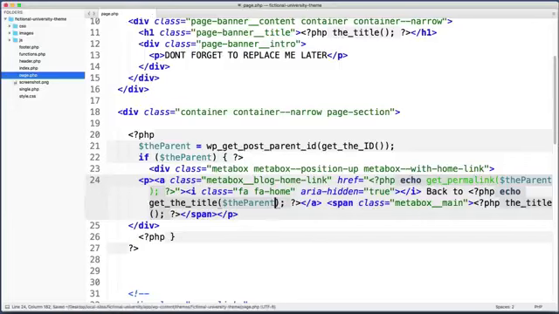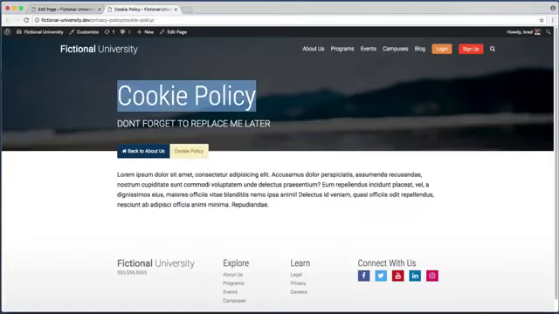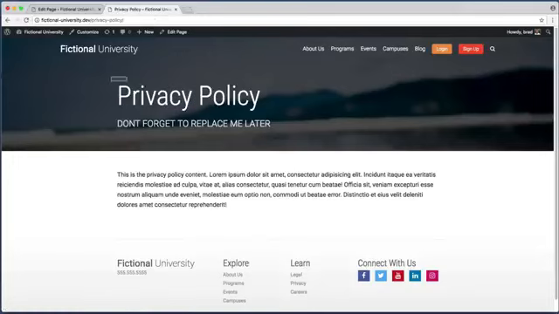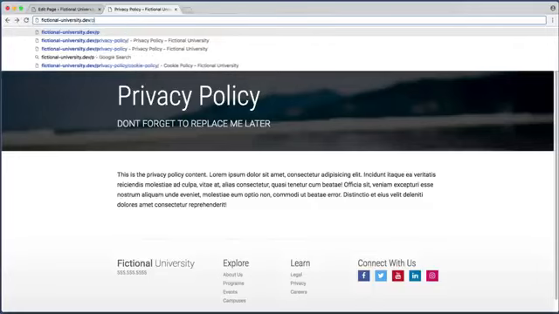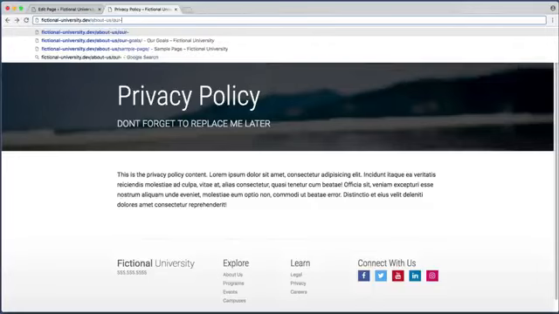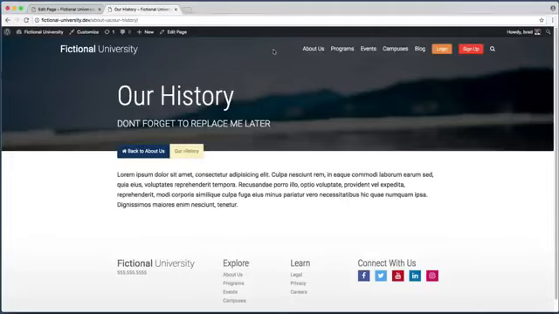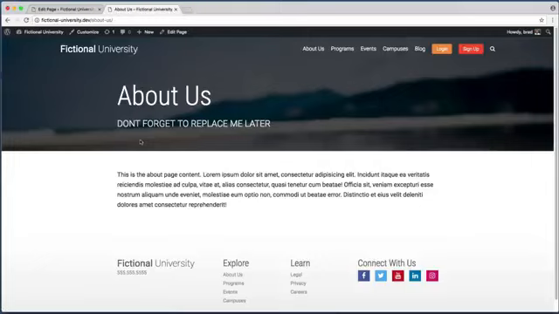And then if we save this and refresh our cookie policy page, which is a child of privacy policy, when I refresh, now we see back to privacy policy here. And if I click on that, cool, it successfully takes me to the parent page. And if I go up into the address bar and visit the About Us, Our History subpage or child page, cool, we see back to About Us, and if we click it, the link indeed works. Now at this point you might be asking yourself, how are visitors of the website supposed to navigate to the child pages, right?